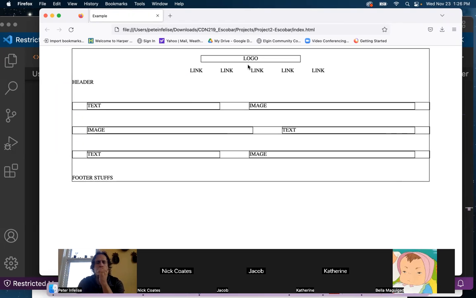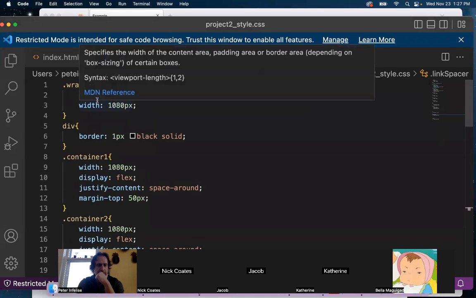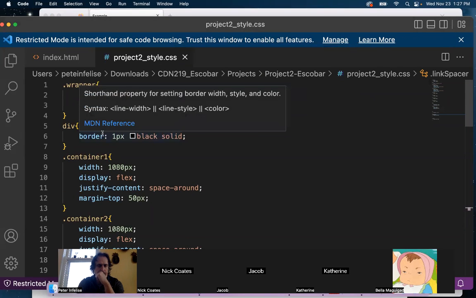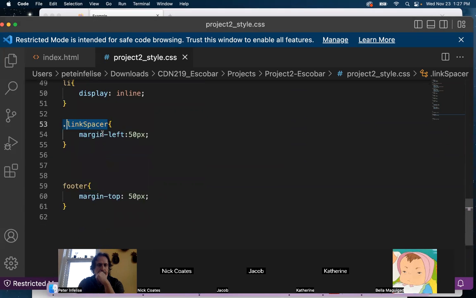I'm going to look real quick and just see if there's anything going on with the header. Or for that matter, the wrapper. Wrapper's looking good. Anything happening with the header? No.